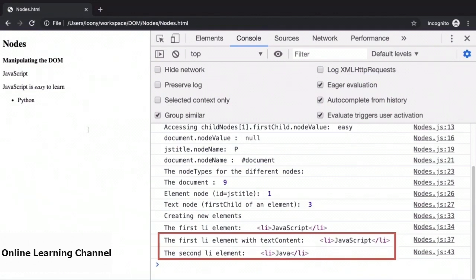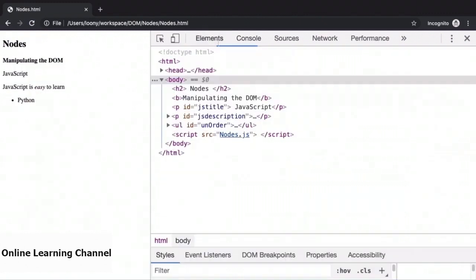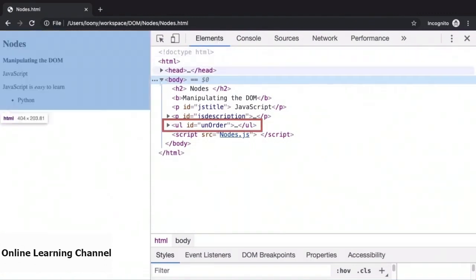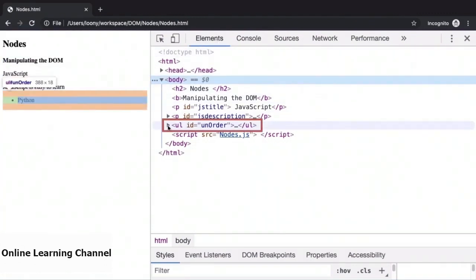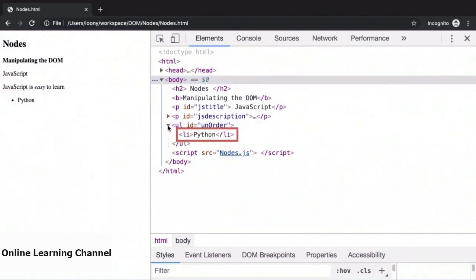The end result, however, is that we have two list item elements, which we now need to add to our unordered list. Heading over now to the Elements tab, and then to the unordered list, let us say we want the first list item which we have created for JavaScript at the top of this unordered list, and we want the text Java to appear at the bottom.